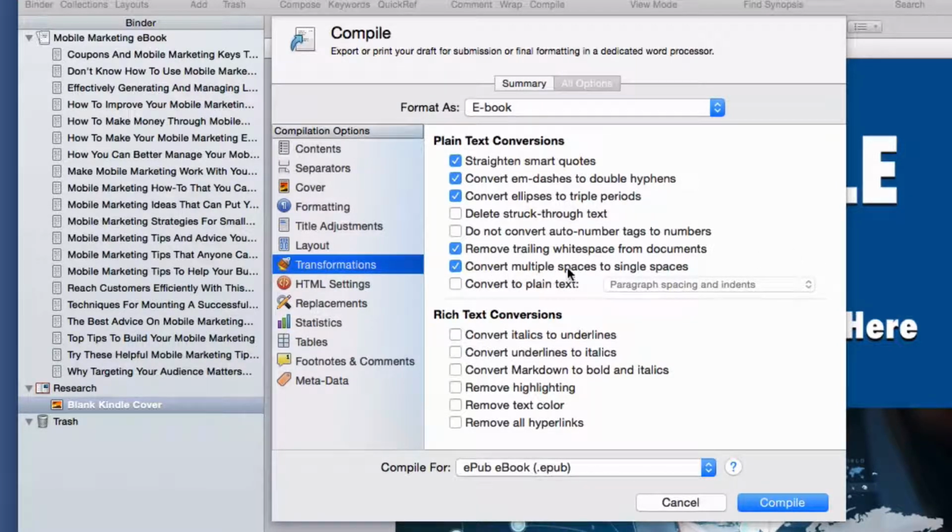Convert multiple spaces to single spaces. Some people still press the spacebar twice after a period in a sentence. Personally, I don't like it. I like a single space between words and a single space at the end of the sentence. So I check this and say convert multiple spaces to single spaces. By the way, if somebody accidentally typed 3 spaces, this would fix it.